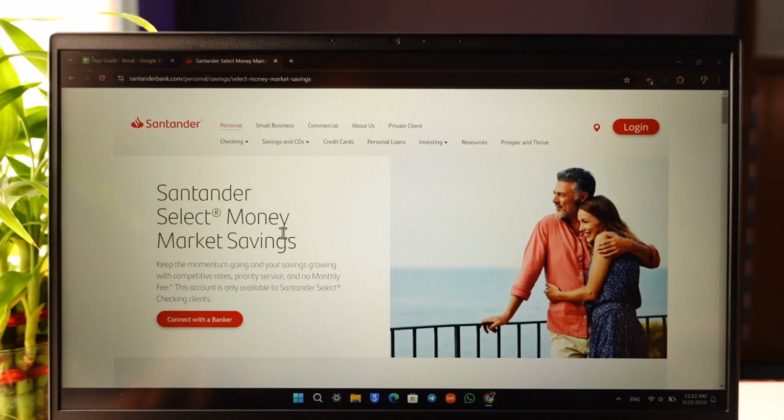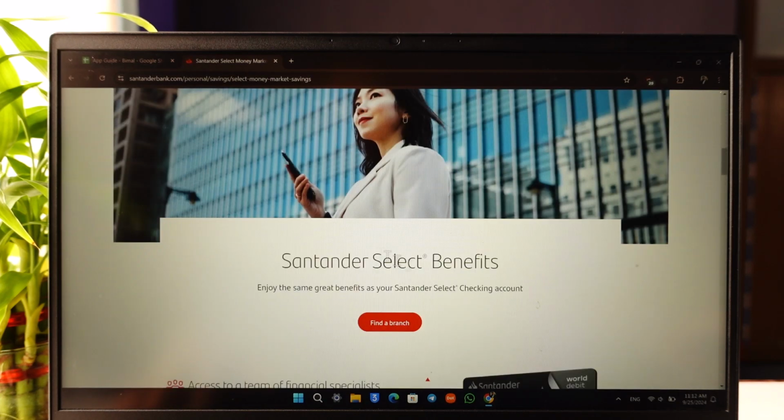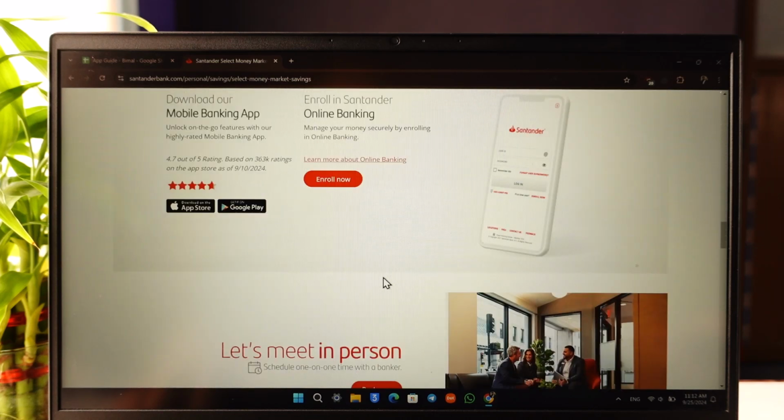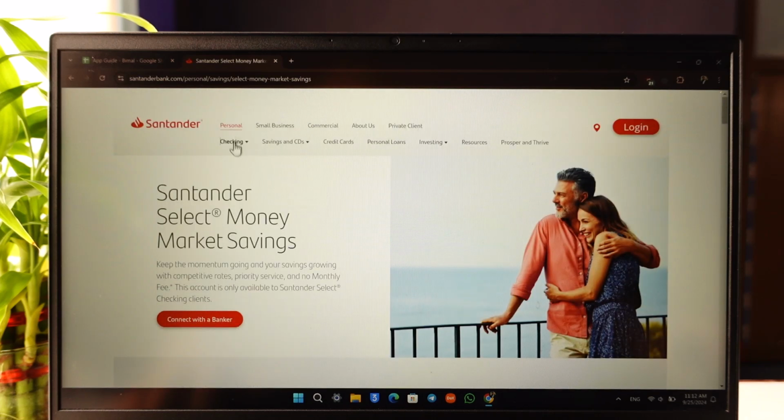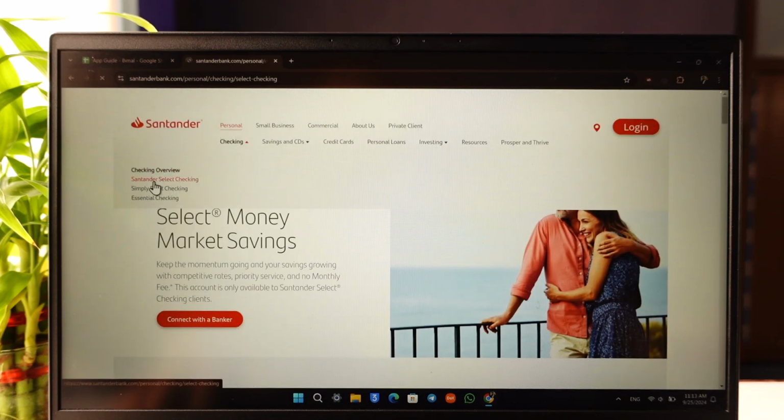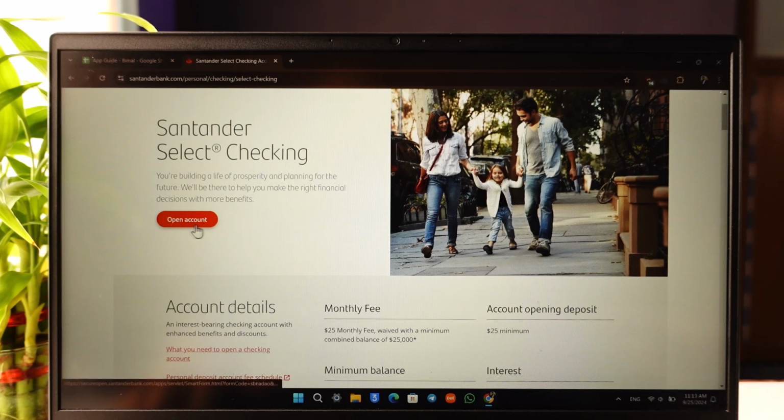Once you've chosen the particular account that you want to open, here you can see this option that says find a branch and so on. But you can also go ahead and choose to create an account right from here. So if I select this checking account, let's say, you can see the open account button. Once you click on open account, you have to just agree to the terms and conditions.